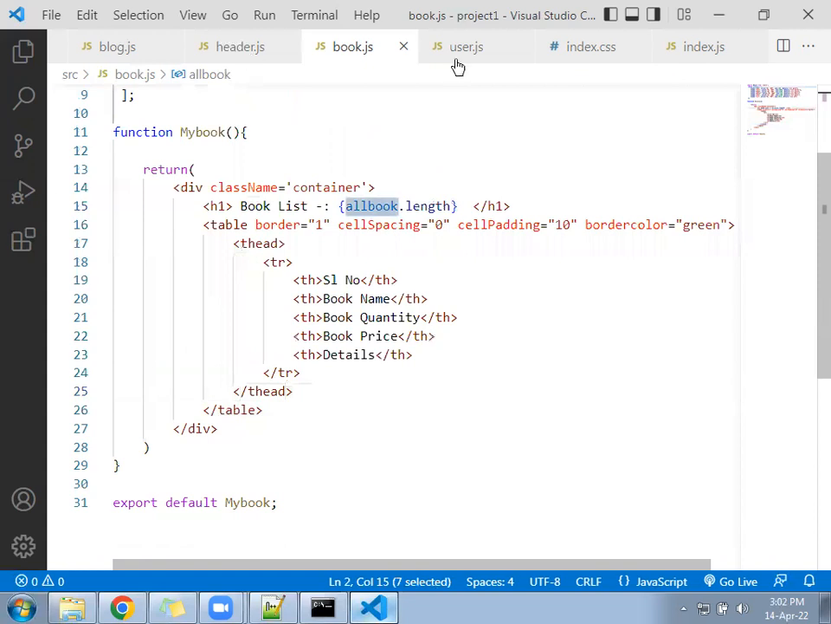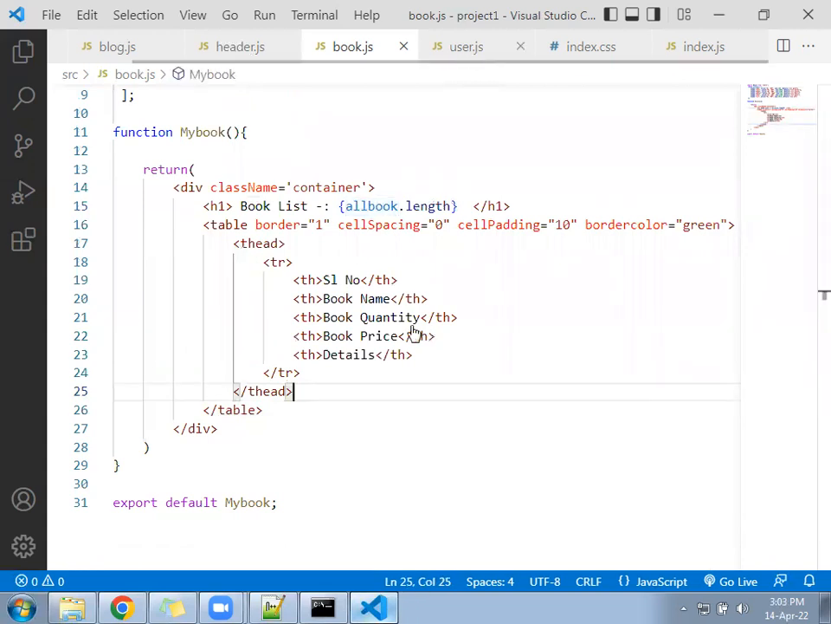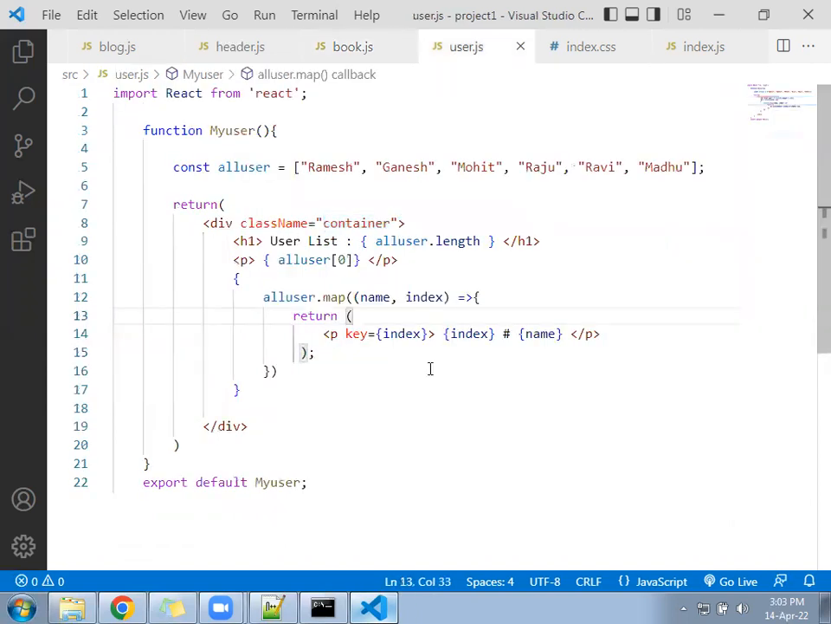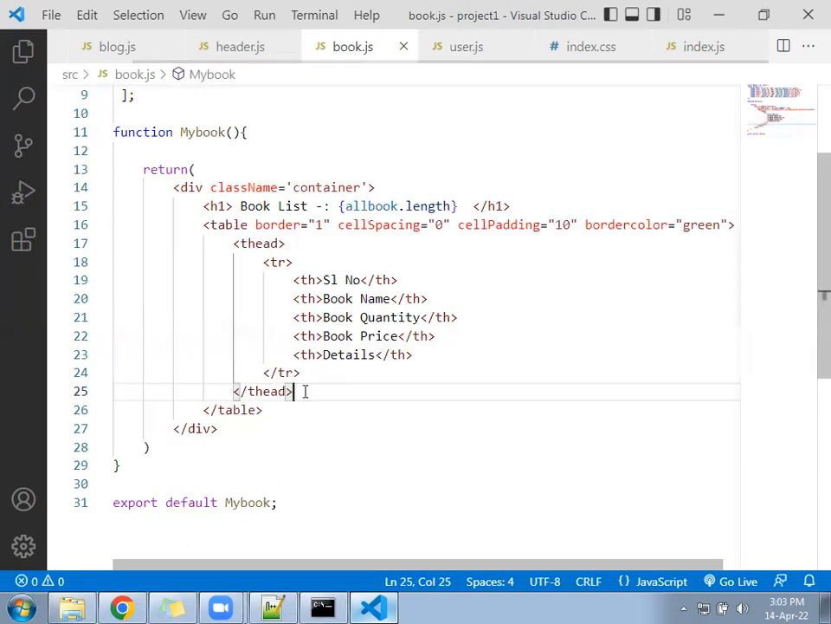In the previous example, you can see we used a paragraph. We generated a paragraph here, so what we return is P. But in this book list, you cannot return the P because inside the table you have to generate the TR dynamically. So that TR we are going to generate here now. Open the T body and close the T body.